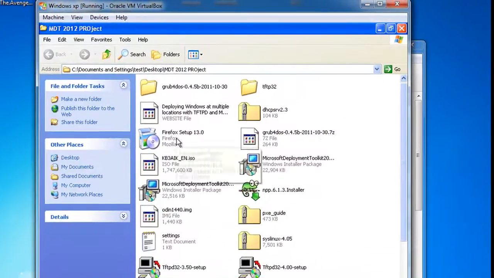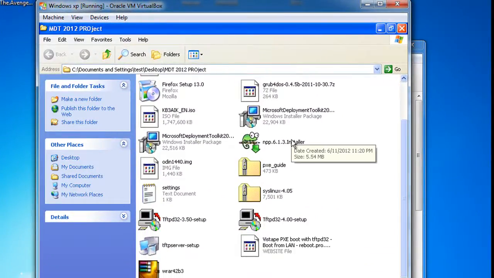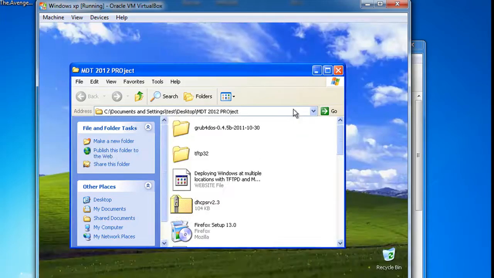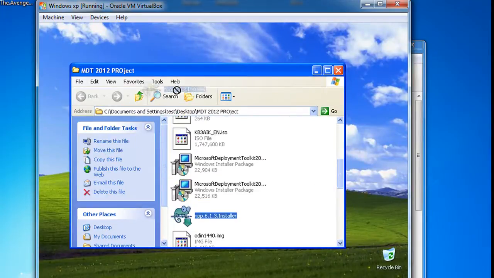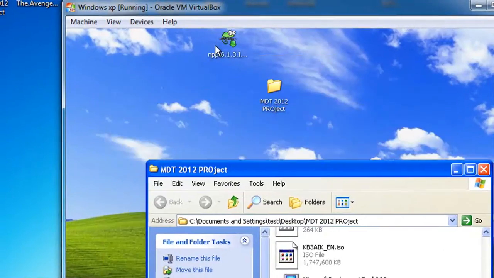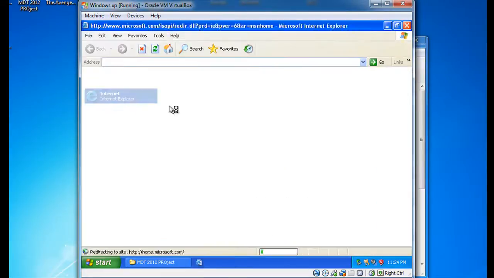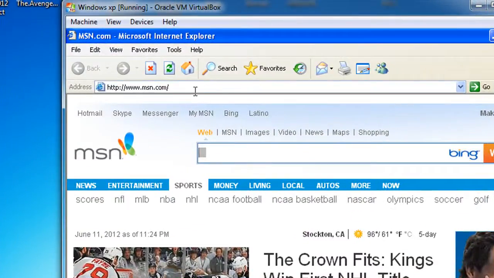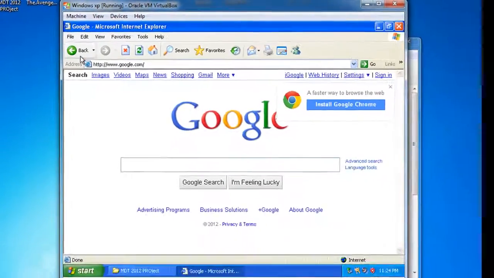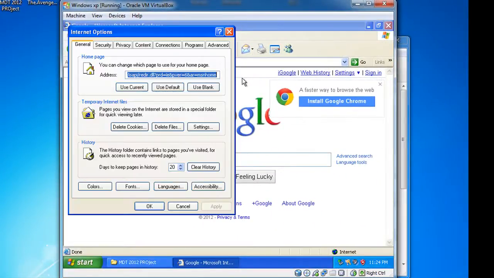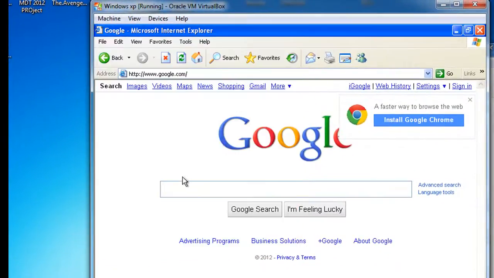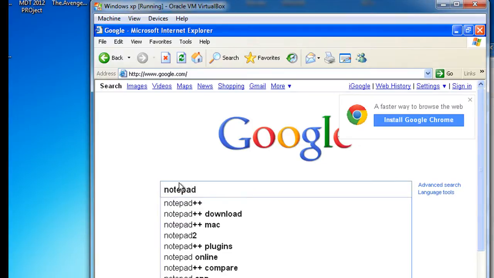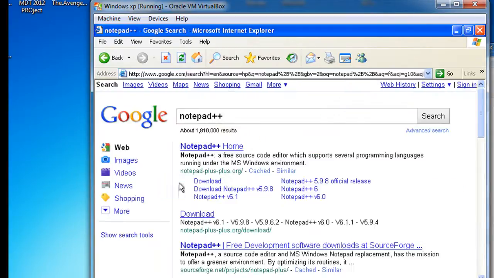So I've downloaded this folder. One of the things I set up in here, it's got a few files. You want to download Notepad Plus, which is this little installer right here. Notepad Plus is where I got this. So if you look up on the web, now since I already copied all these things down, I'm going to show you this here. It has this little icon if you go on the web itself. I'm going to go to Google here, and I'm going to set this as my main page because I get a little tired of going to MSN. So I'm going to type in Notepad Plus. As you guys can see, there it is.